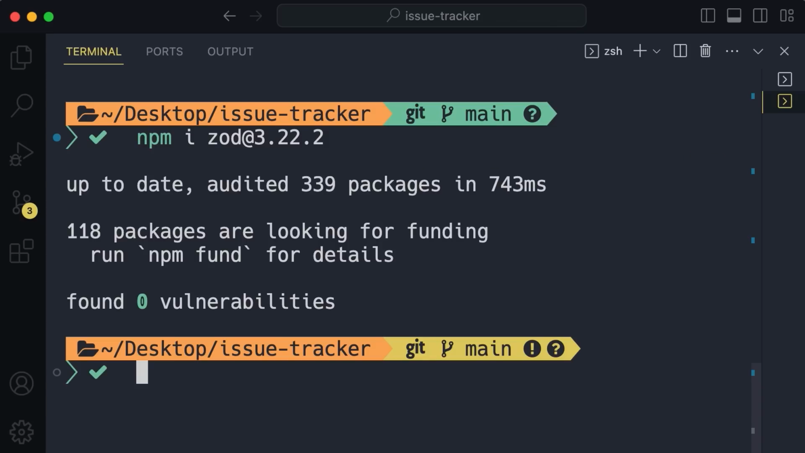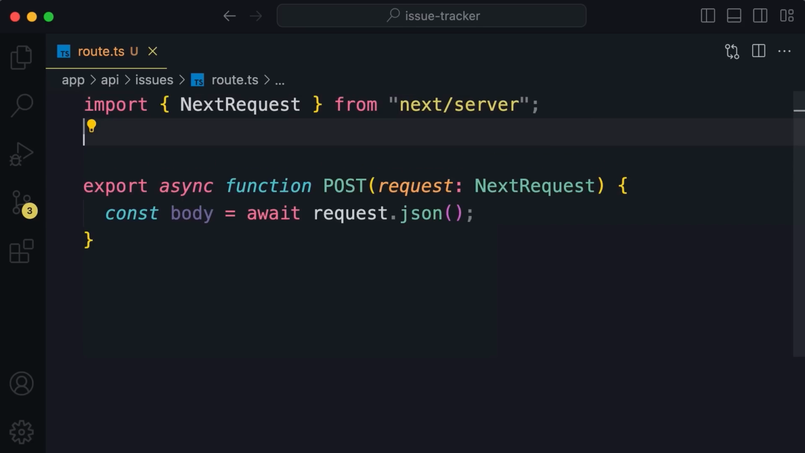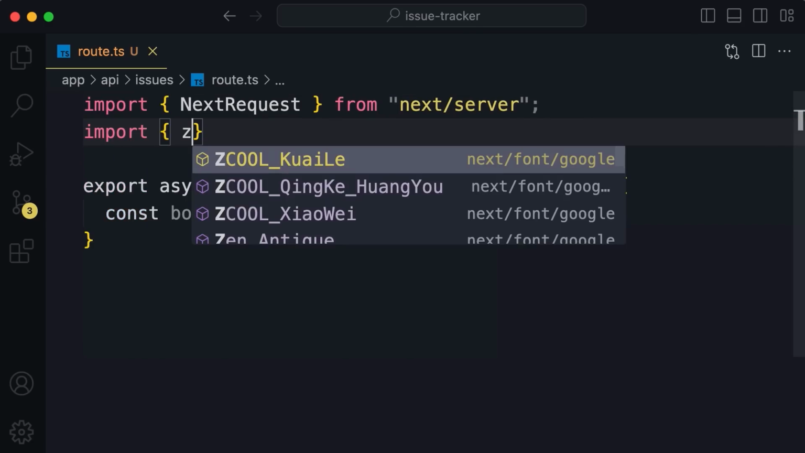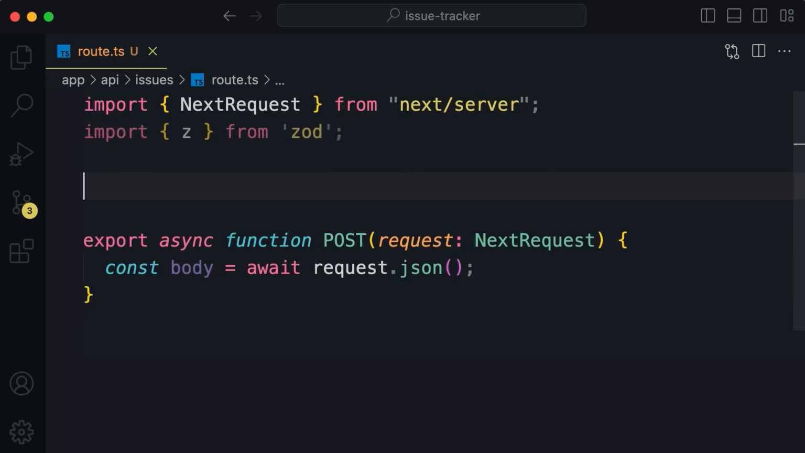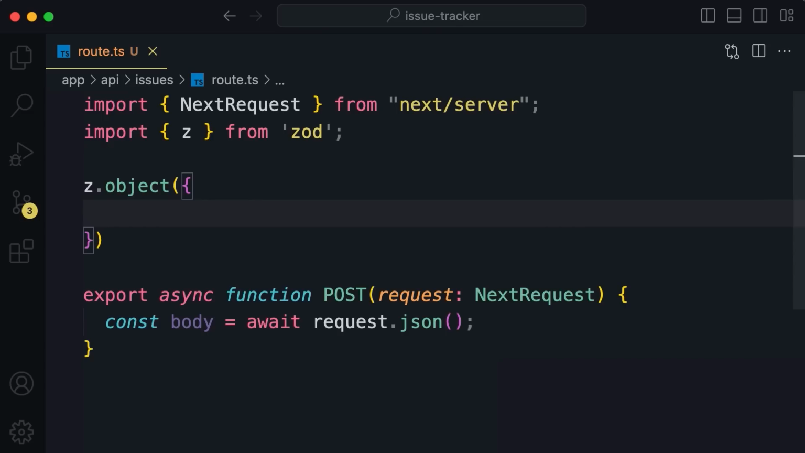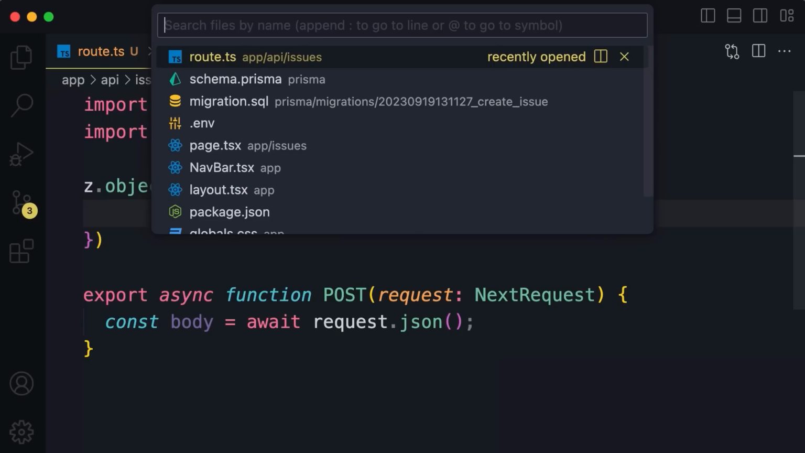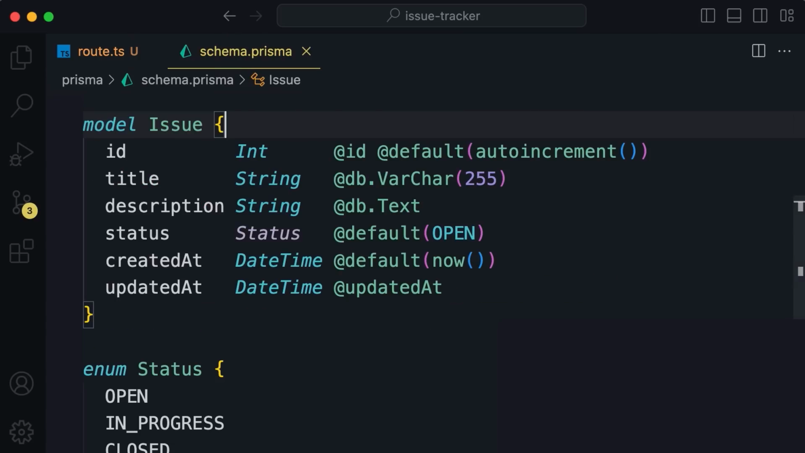Beautiful. Now back to our route file. On the top, first we import Z from Zod. Next we call Z.object and give it an object that defines the shape of the body of our request. So let's quickly go back to our Prisma schema file.